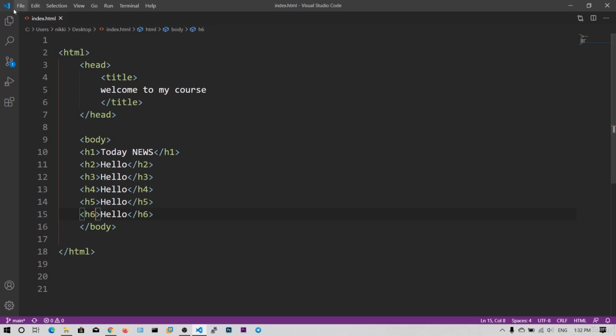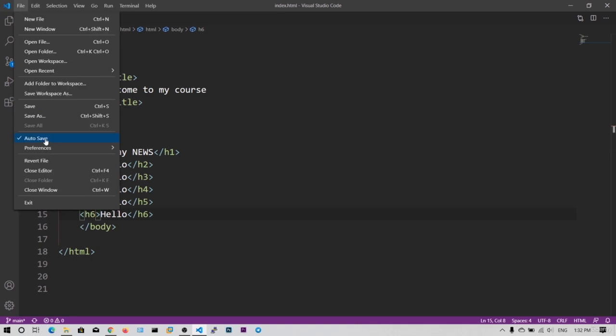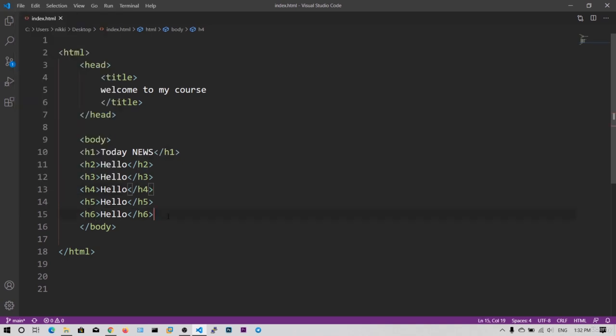One thing about this Visual Studio Code is you need to save the HTML file manually by pressing Ctrl S. But if you go to the file menu and check auto save, the file will be automatically saved the next second you make changes. So that's one good feature about Visual Studio Code. In other text editors you can just add an autosave extension.